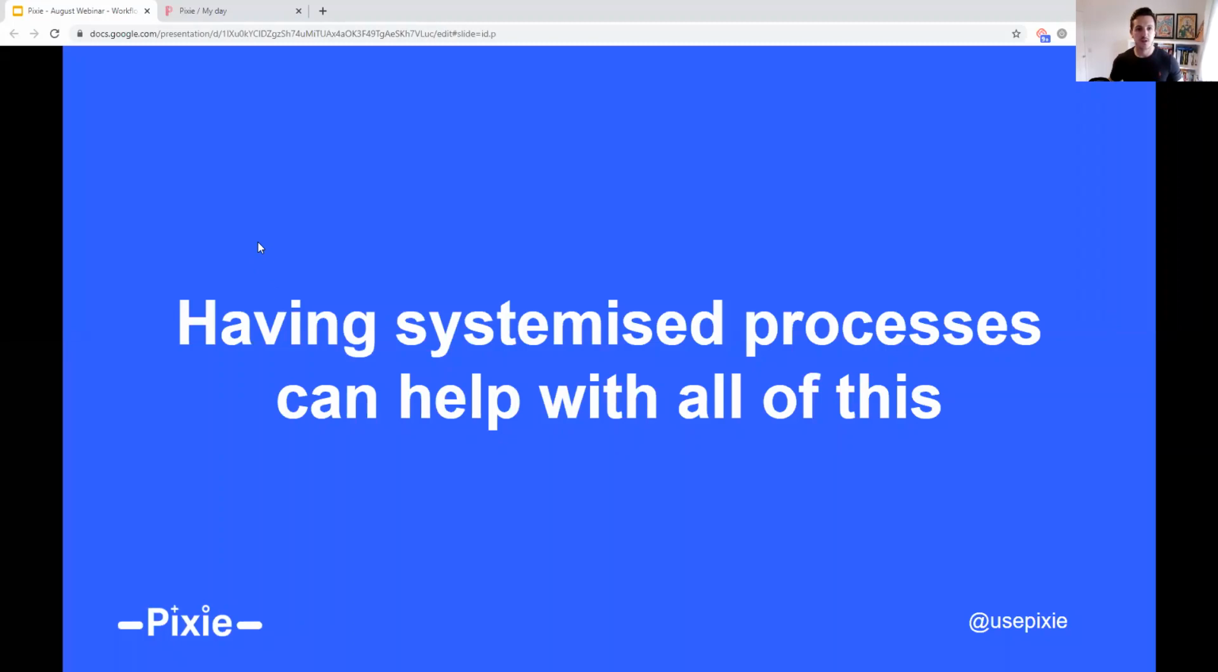So it's fairly obvious, really, from running through those things, that having systemized processes and workflows can help with all of that. It can help you with delegation. It can help with a hybrid remote working model. It can help you to be more efficient and to scale up. It can help to reduce errors and mistakes in terms of the work that's being done. So with that in mind, let's look at how we actually systemize these things.